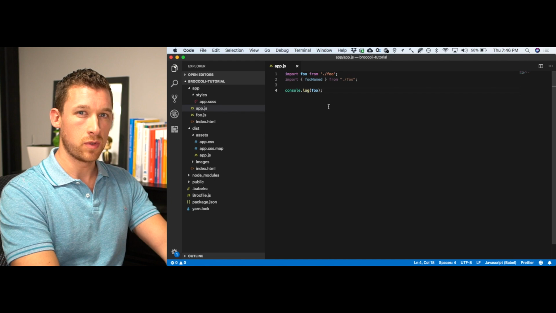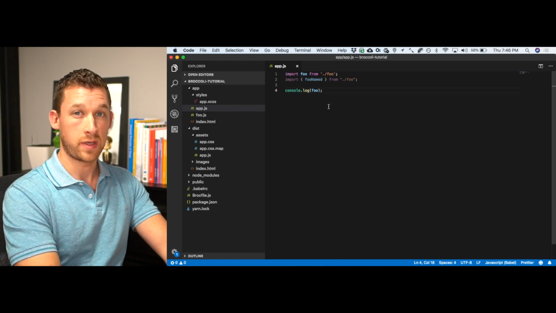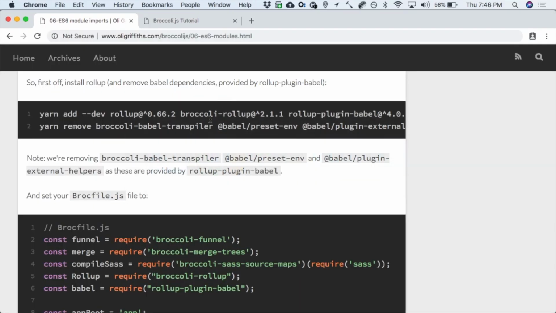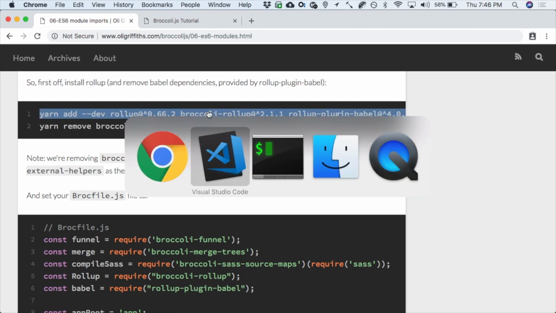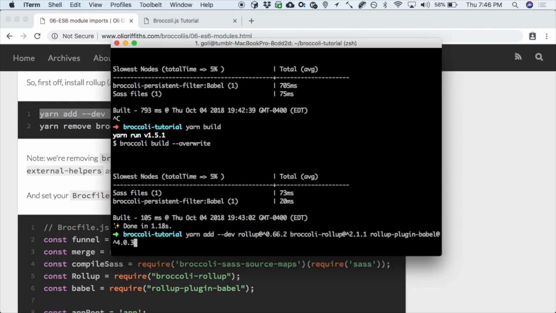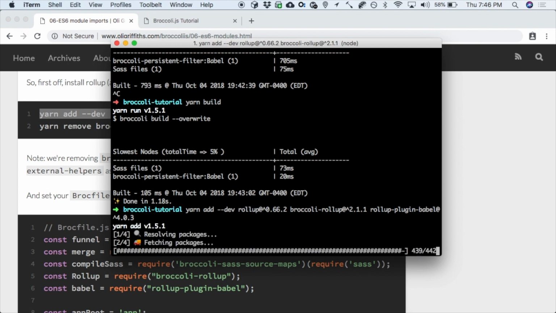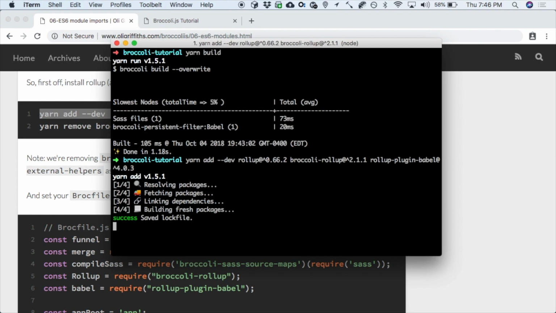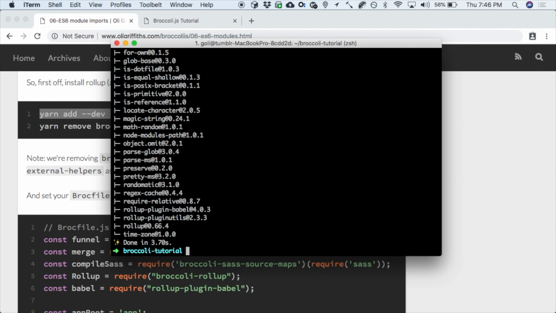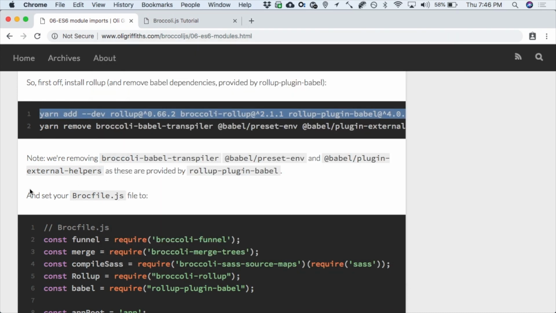So let's go ahead and install a tool called Rollup, and we'll show you how this can actually work running in the browser. First thing we want to do is add Rollup. This is going to install a few tools: the Rollup package, the Broccoli plugin, and some plugins for Rollup itself. So we're now in plugins within plugins, but trust me, it'll work.